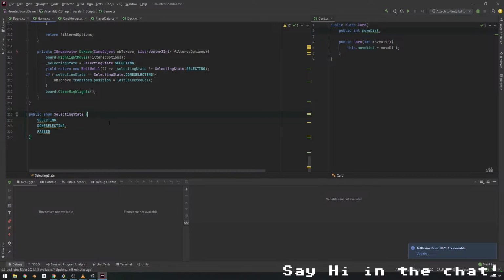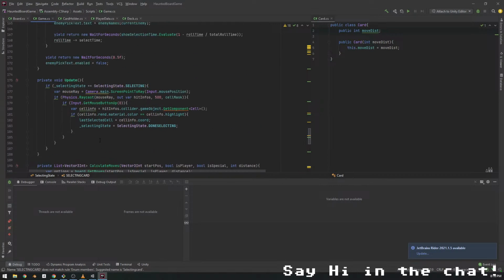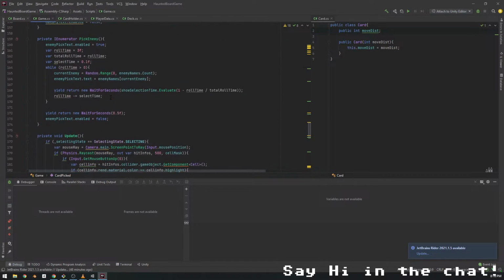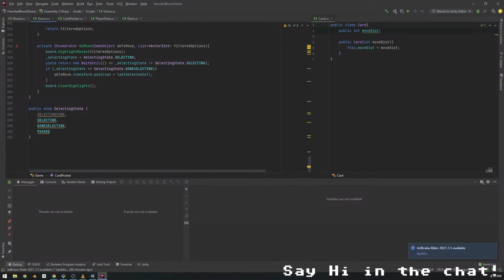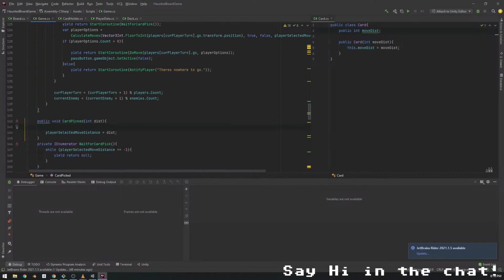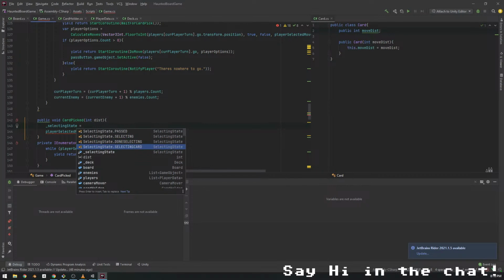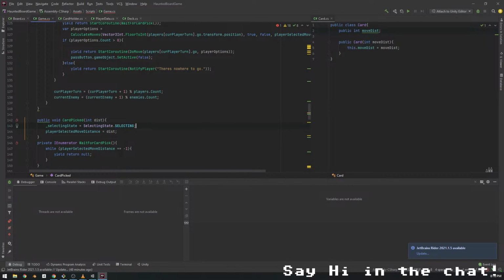So we can add something here and say like selecting card. Ooh. Card. I am not able to type. Now, instead of waiting for -1, we can say, what do we call it? What is the state? Selecting state. Convenient. Selecting state equals selecting, I think it is, right?